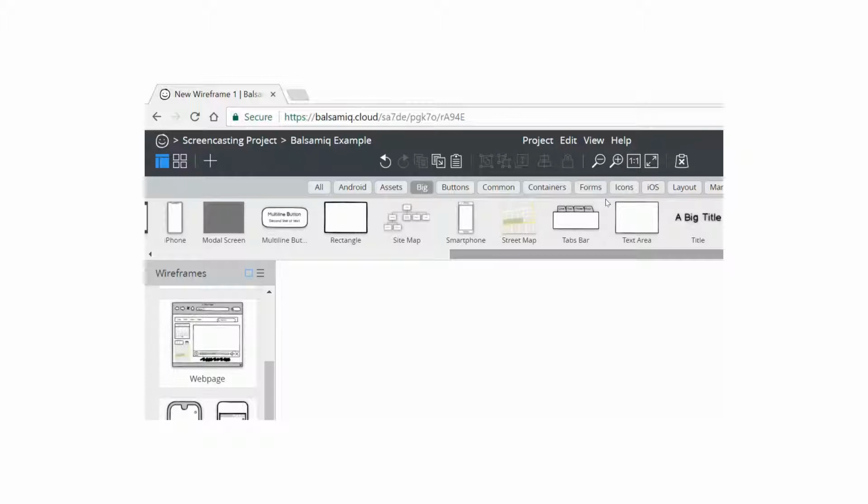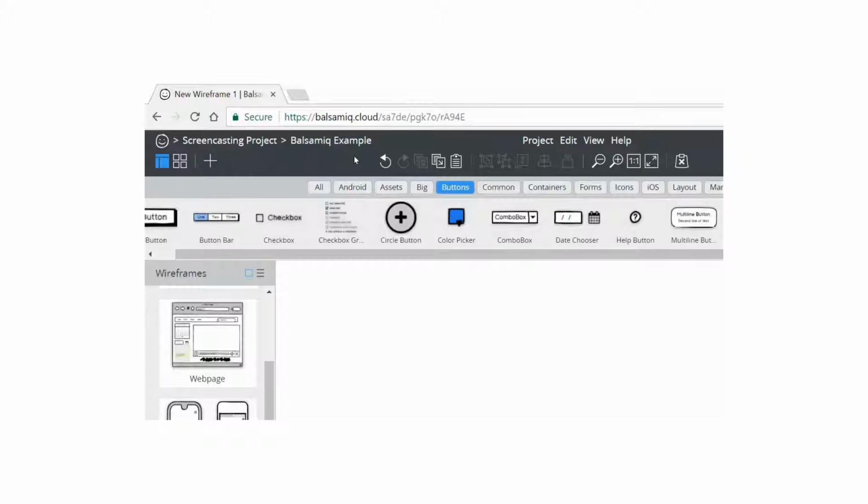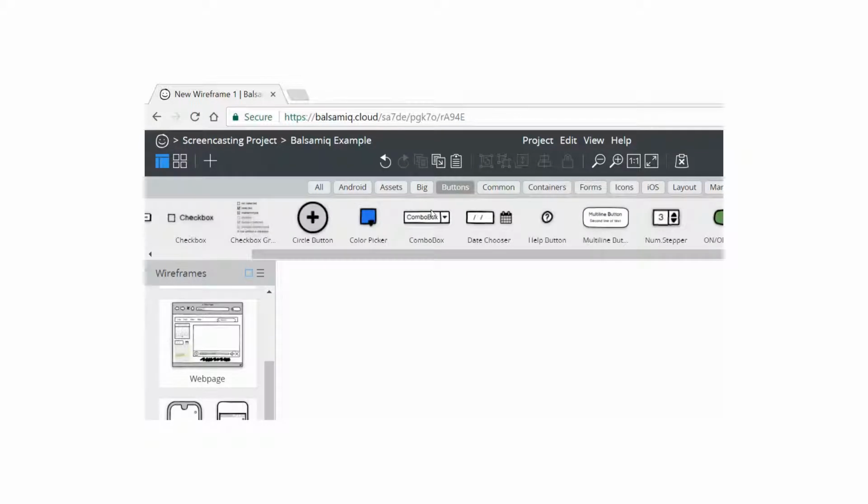those kinds of elements. Next to Big, the tab is Buttons. Shows you all the different kinds of buttons you can insert into your wireframe. Same idea, you can scroll across to see the range of buttons available.